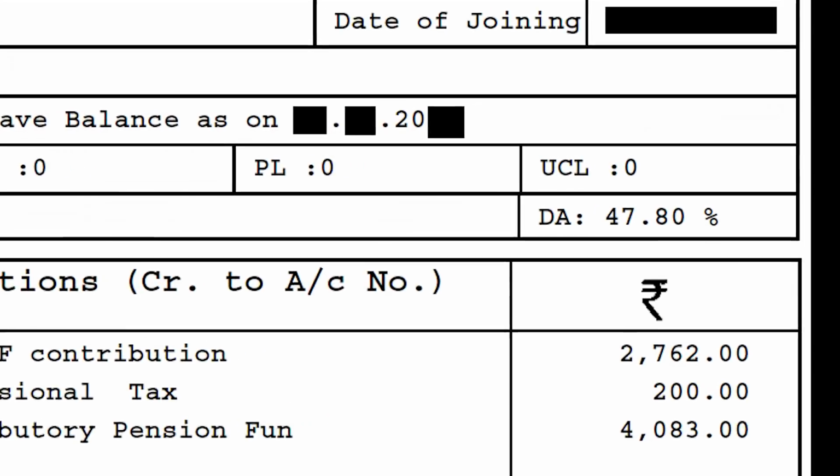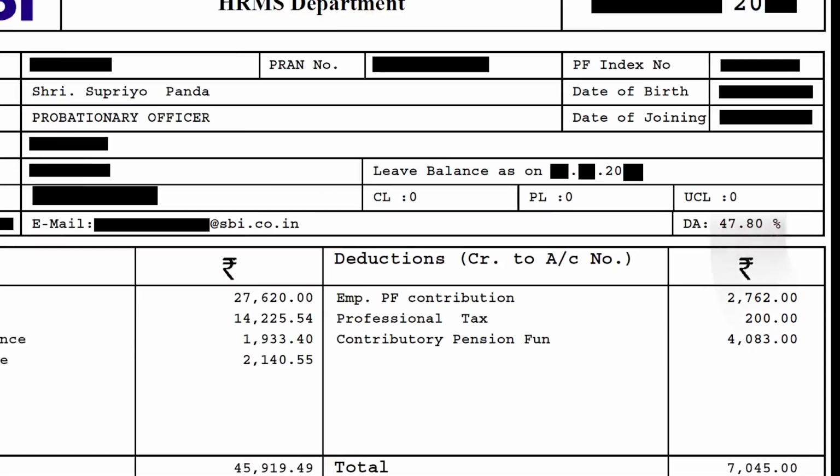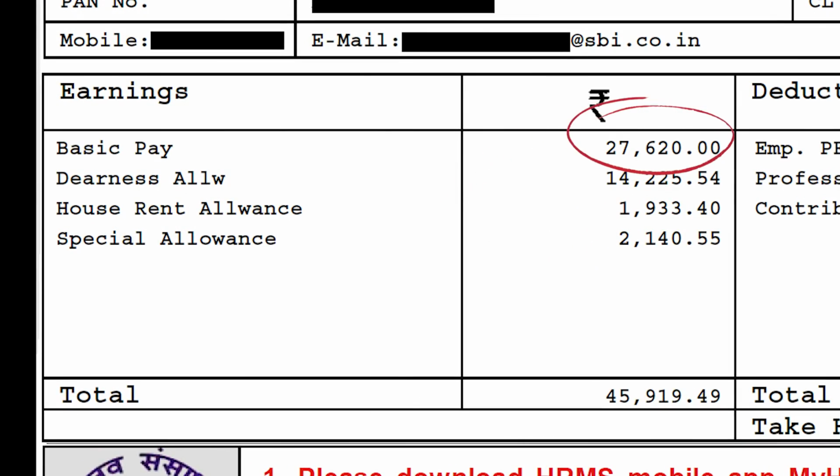So the DA figure that you can see over here, 47.8%, this has now been changed. This DA figure as of now is currently standing at 75.9%. So that's the first change that we make. Now we come to the basic pay. The basic pay remains at 27,620. No changes over here.